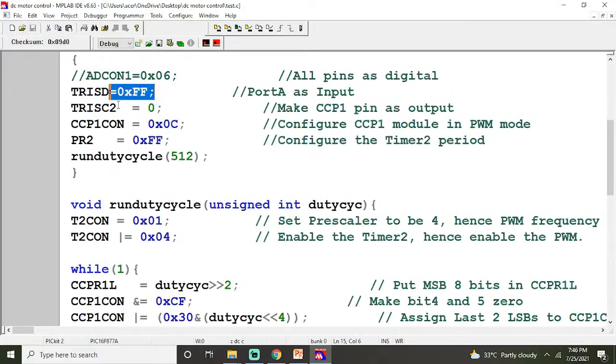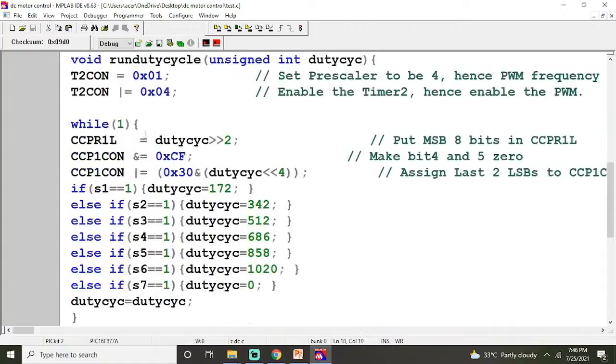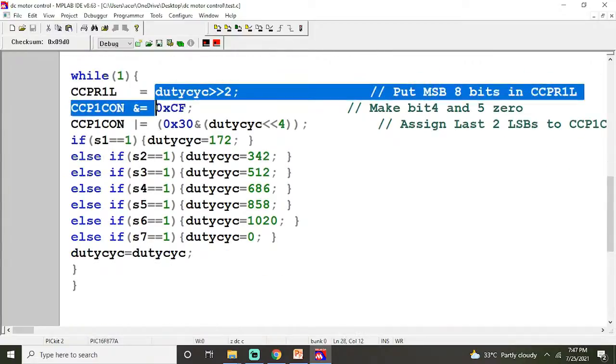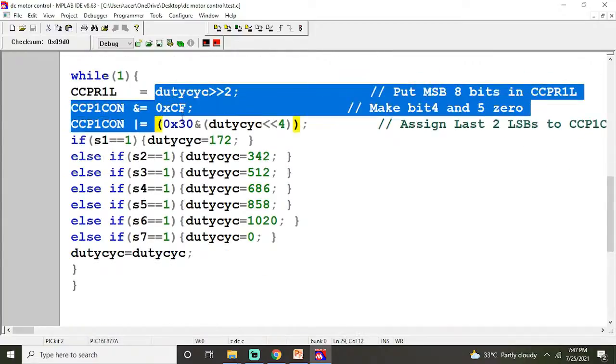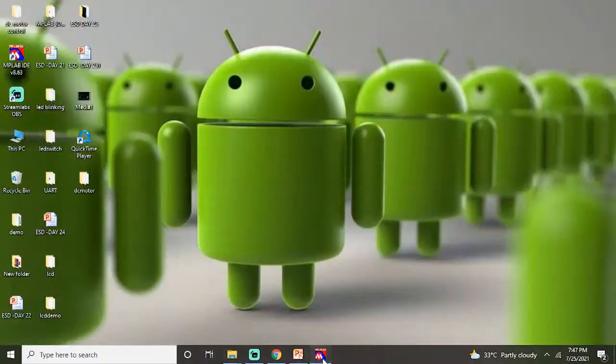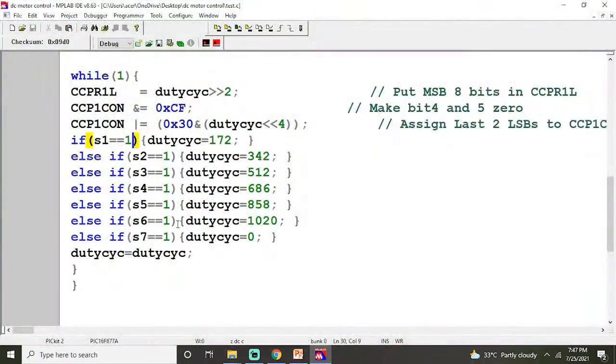Port D as input. CCP pin as output. And configure CCP module in PWM mode and timer 2 period. Okay, run duty cycle. So set the prescaler. T2CON, set the prescaler to be 4, and T2CON is to enable the timer 2 on mode, while of 1, okay, and set the duty cycle. So based on the switch, set the duty cycle. Okay.